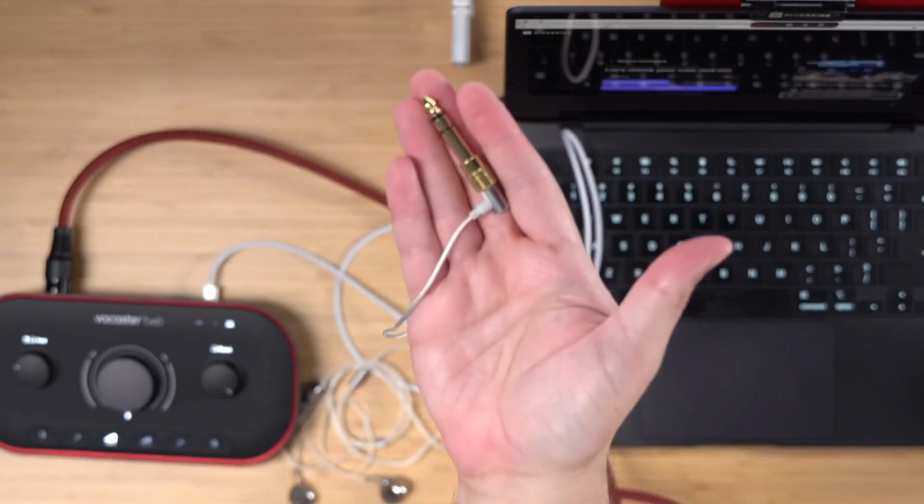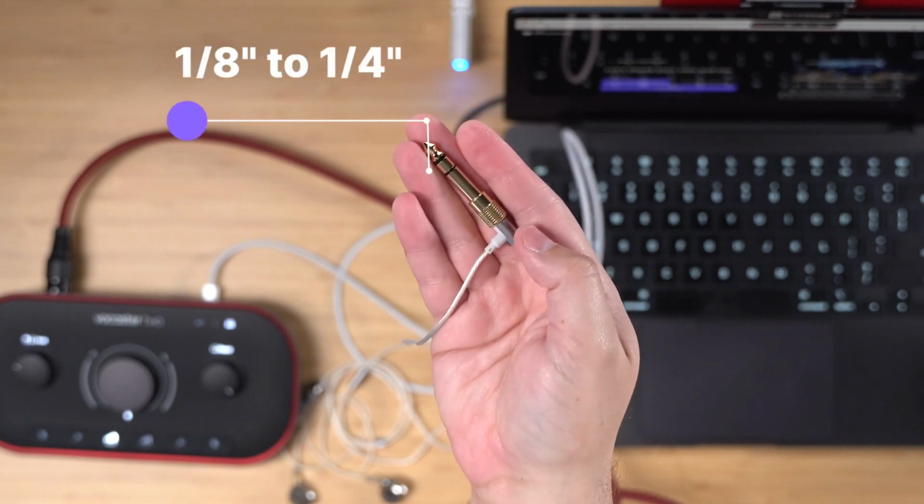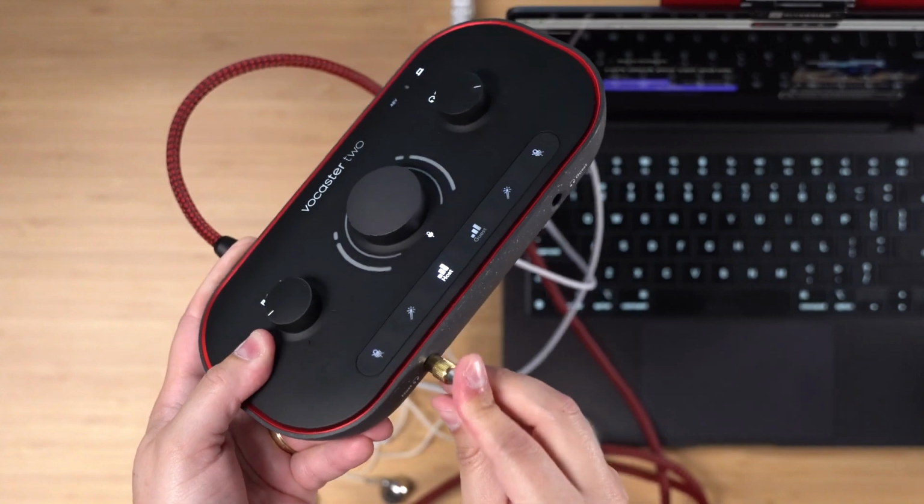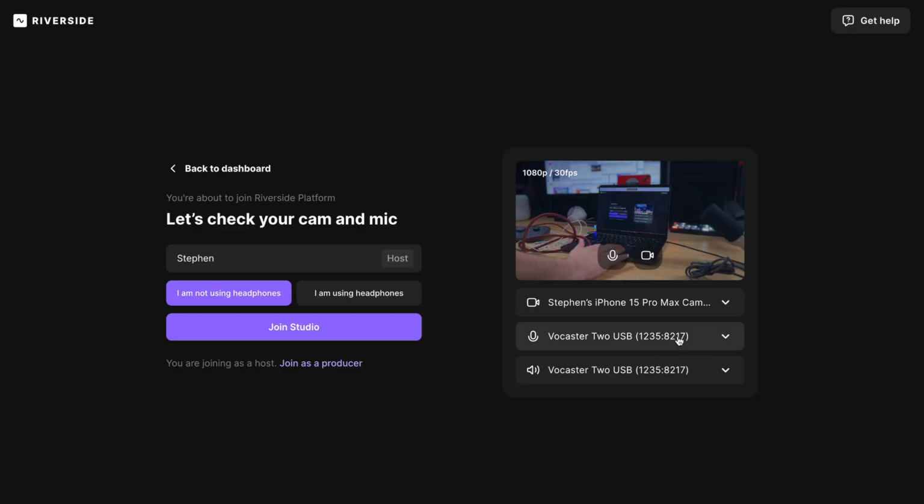Depending on your audio interface, you might need to get a larger headphone adapter. This is an 1/8 to 1/4 inch adapter, and your headphones will plug directly into your audio interface. That's why you choose the interface for both the microphone and speaker.